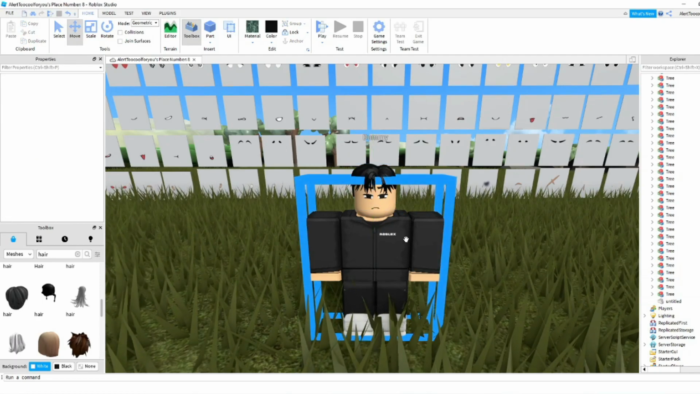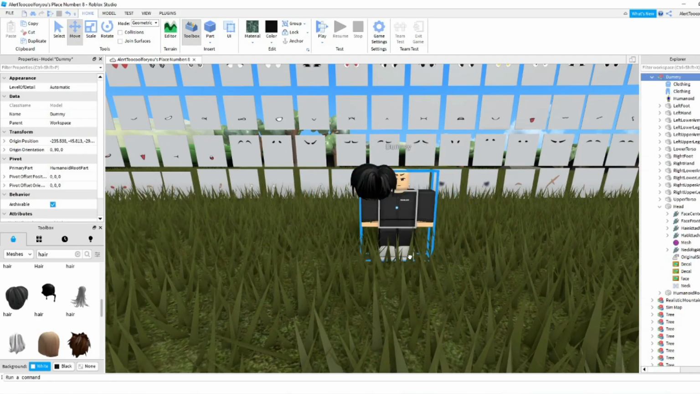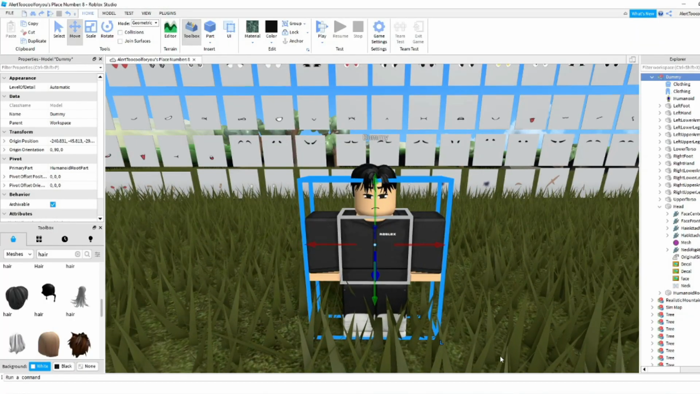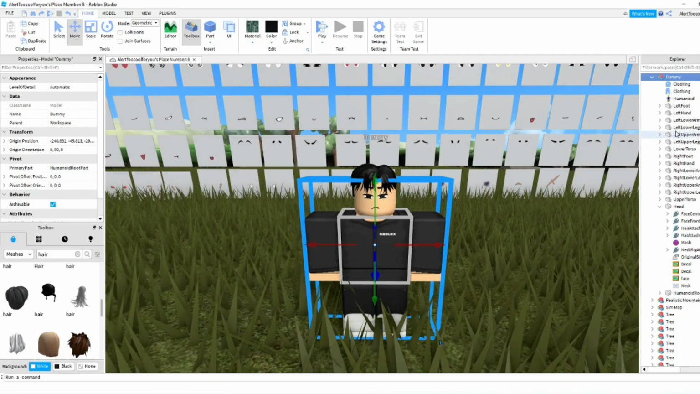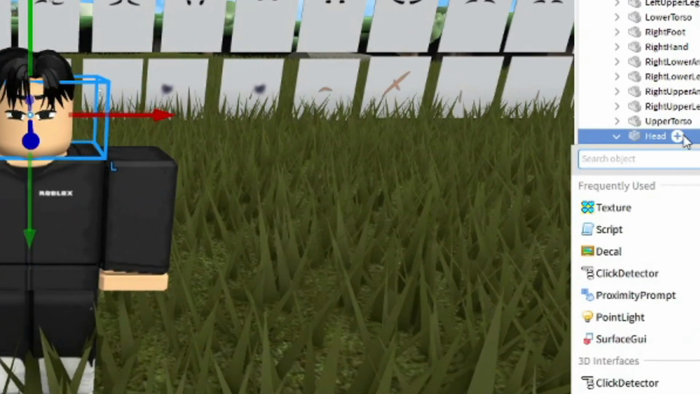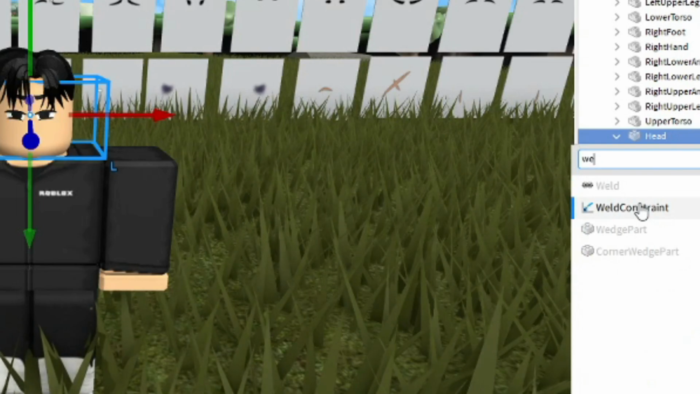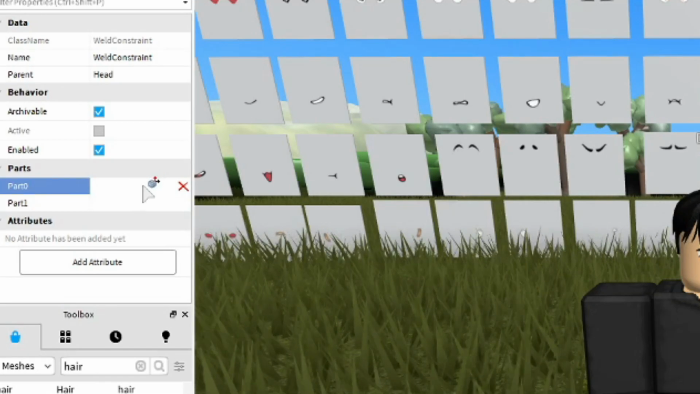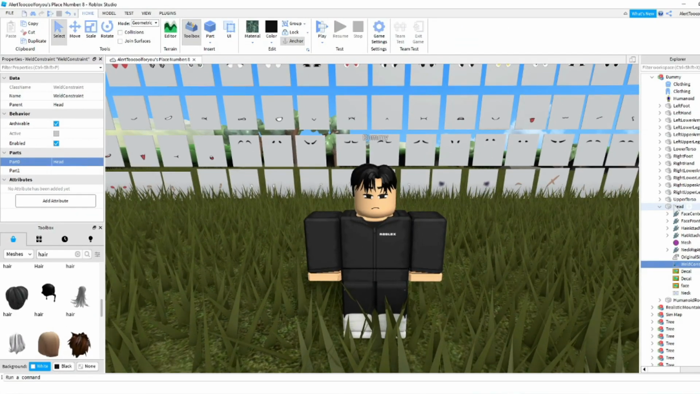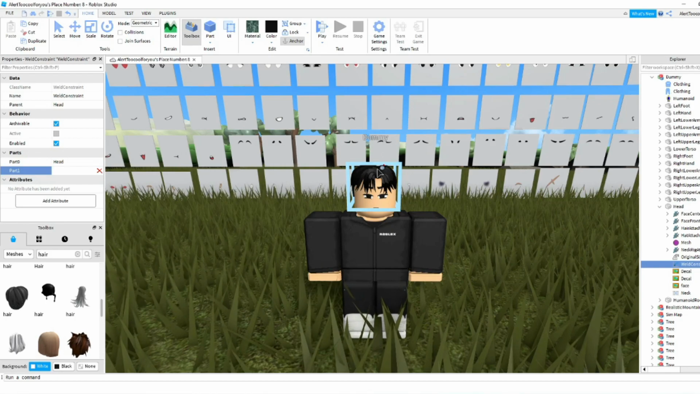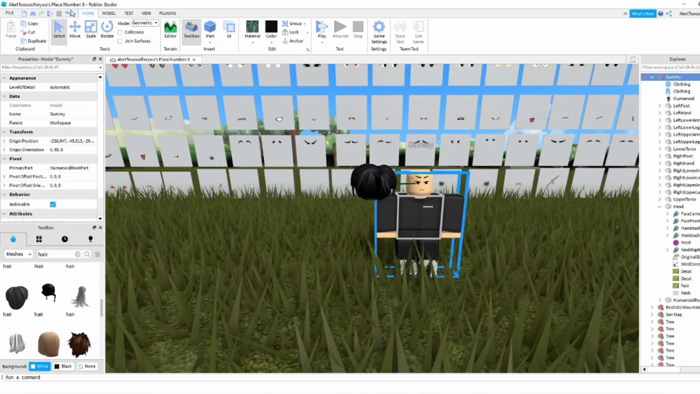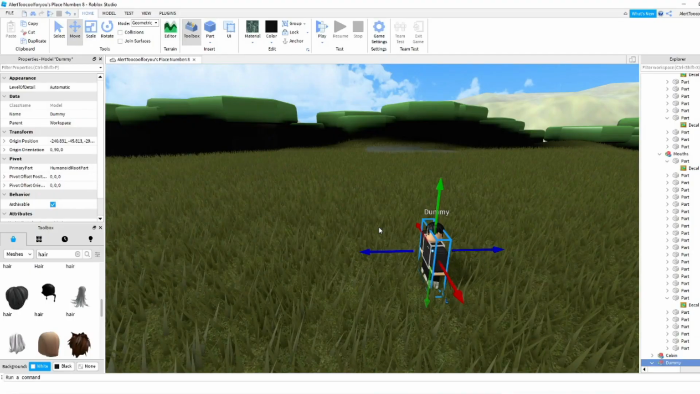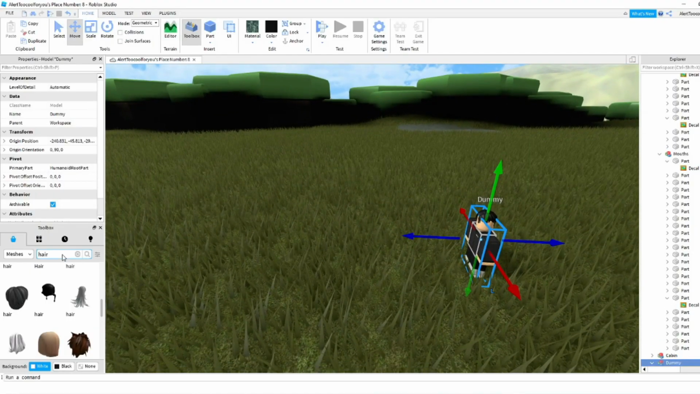Now you might be like, oh, if I move, the hair isn't on him. What? Alright, so what you want to do is, when that happens, you want to go on head, you want to go on weld constraint, and then go on part 0 on properties, and then you want to go on head, and then you want to then do the hair. So now, for some reason it doesn't move with him, but that's okay because I'll show you in a second. Now, our animation is gonna be him punching someone.